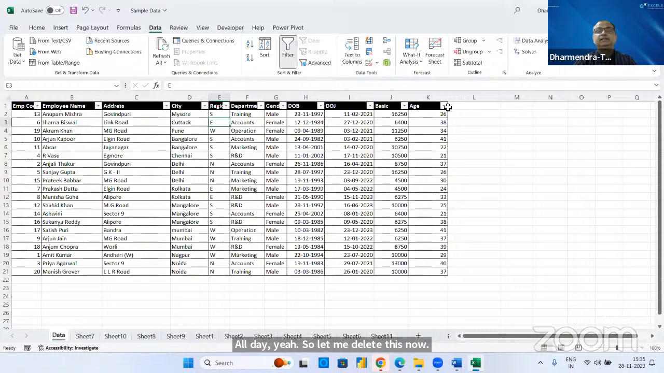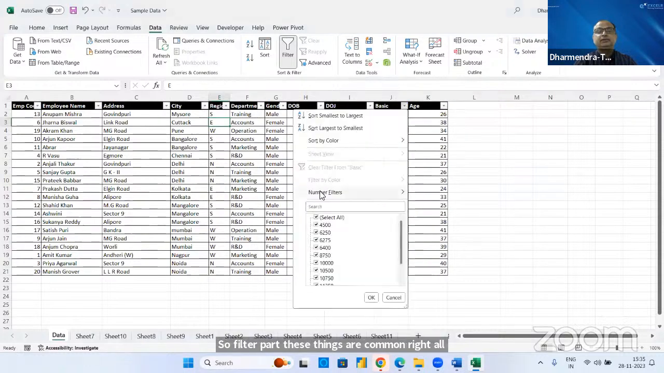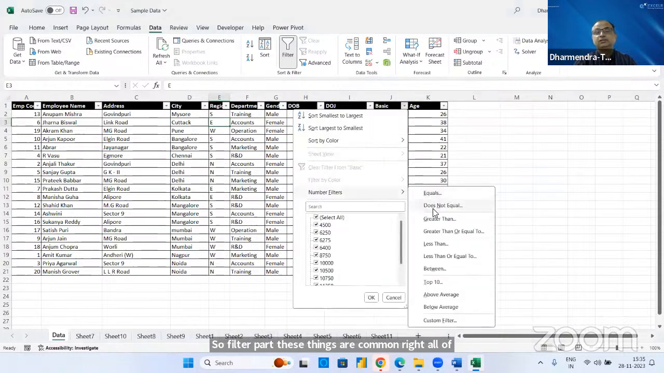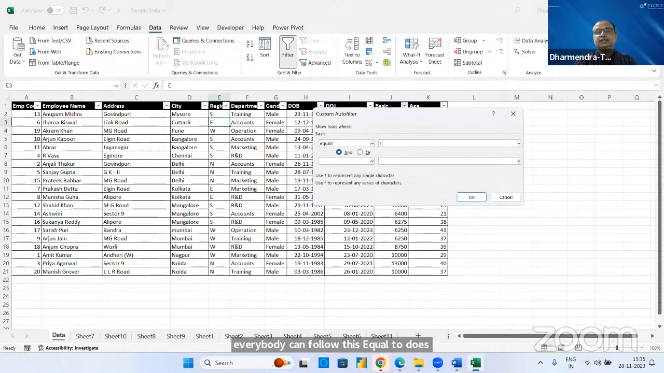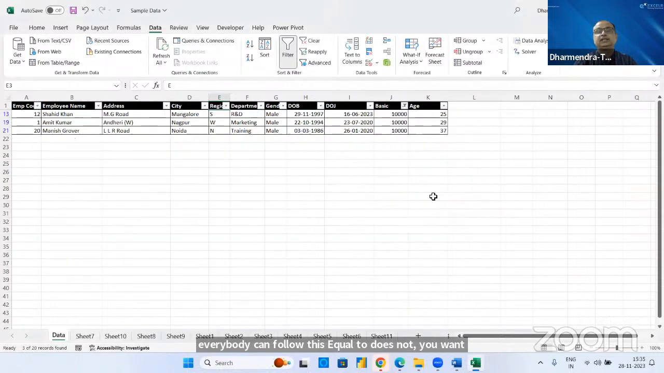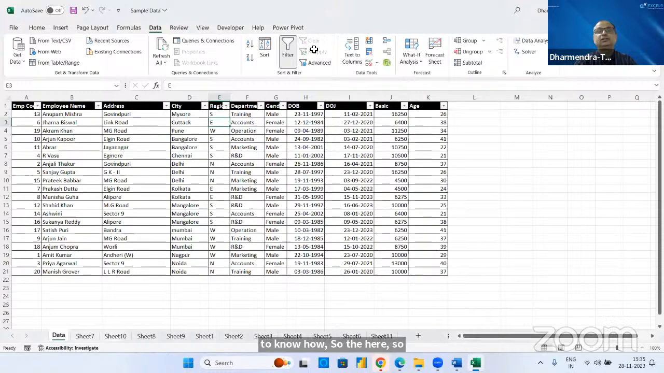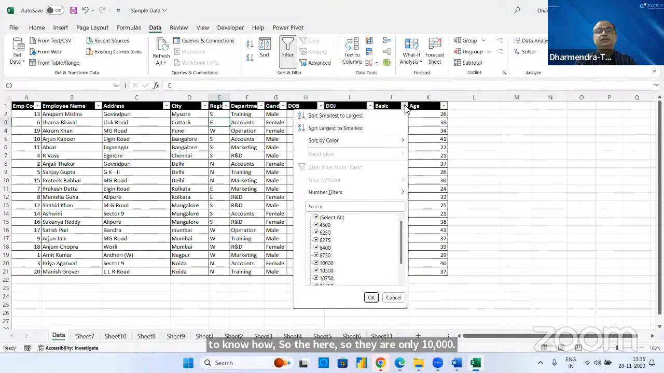So the filter part, these things are common, right? Everybody can follow this. Equal to, does not equal. I want to know how many employees are earning exactly 10,000. So right here, these are earning 10,000 only. So you can check out how many.